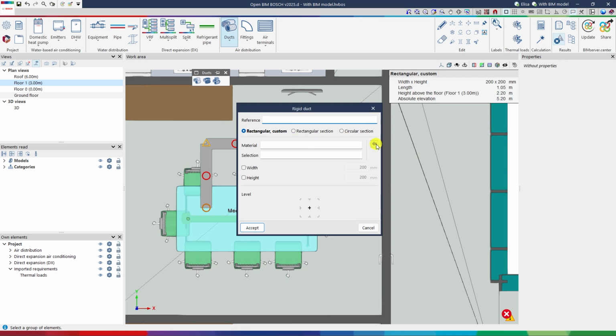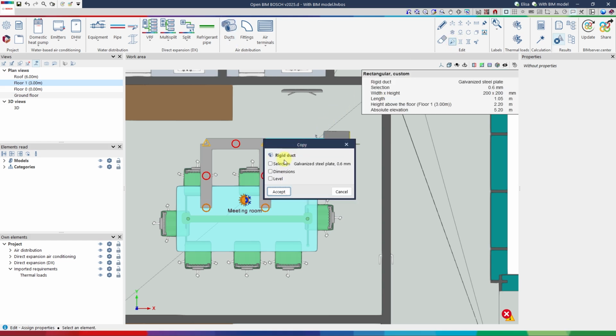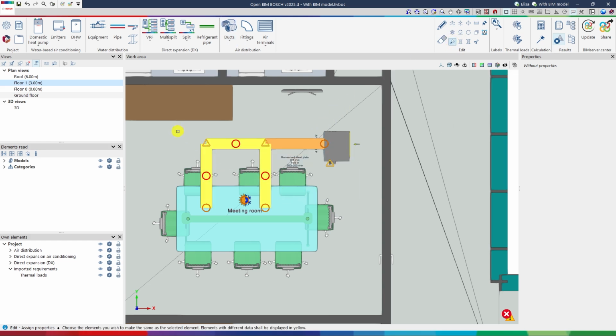If we forget to select the material, the program will inform us. We choose it in a section, and with the Copy Format tool, we apply the same selection to the rest of the ducts.